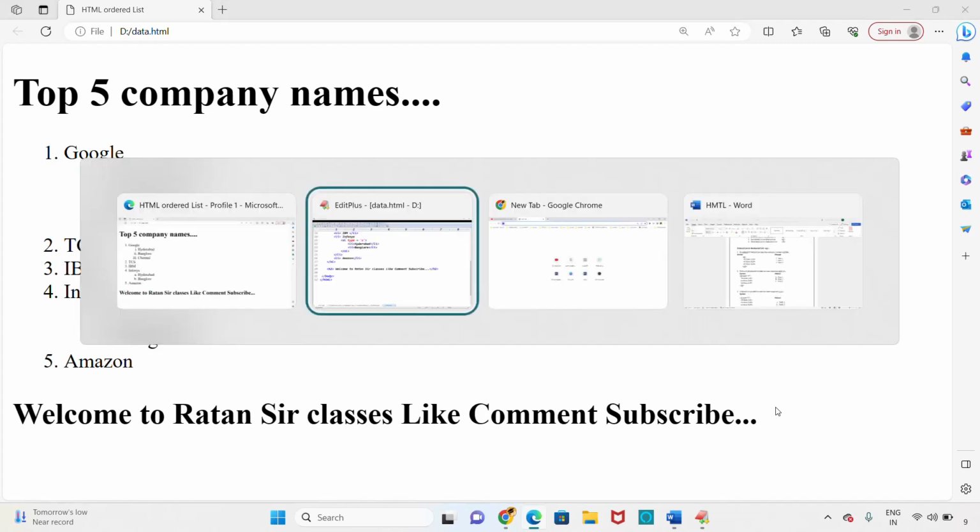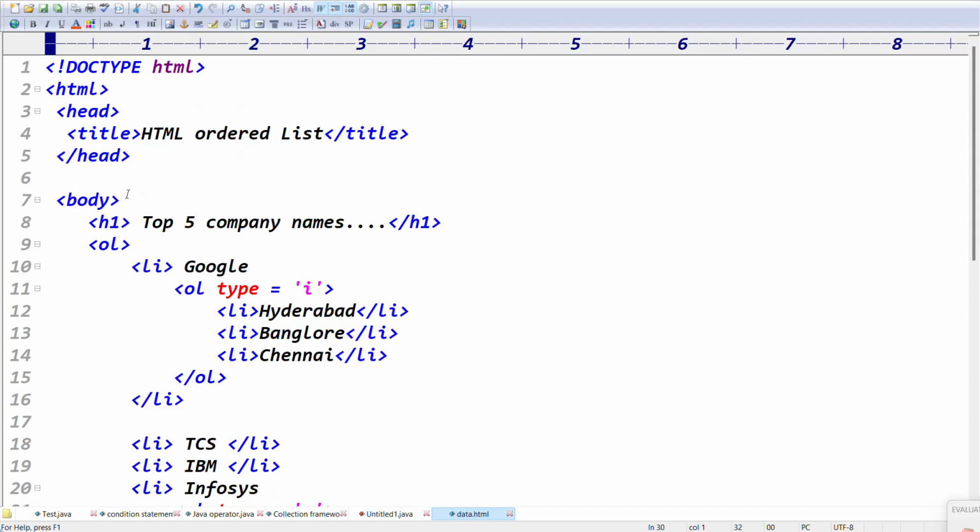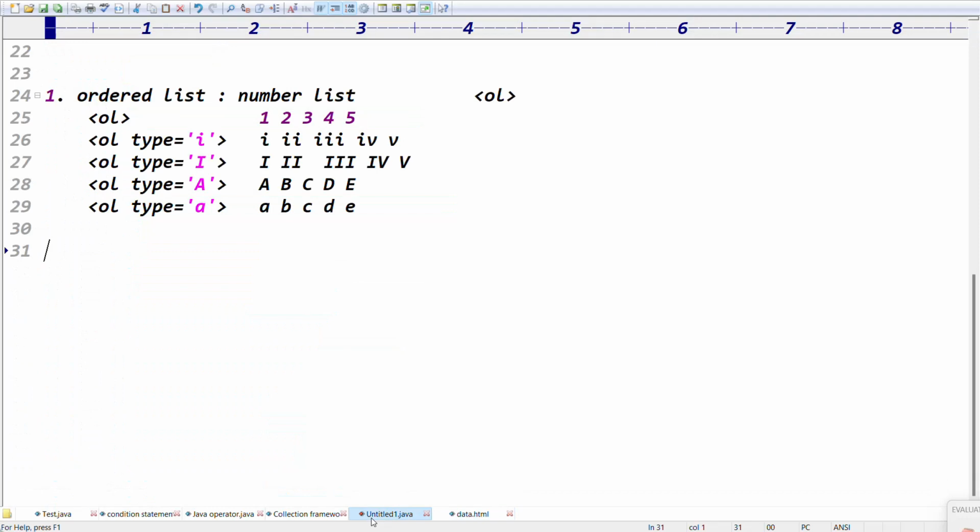Guys, are you clear, right? Yeah, I think in the HTML class you understood everything. All of you please maintain the notebook, and please write the notes for all these points.